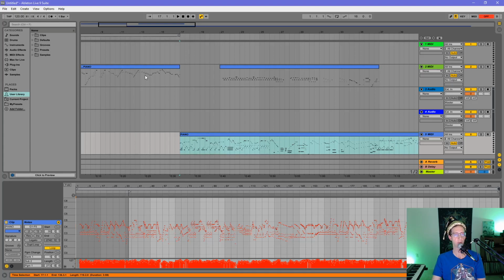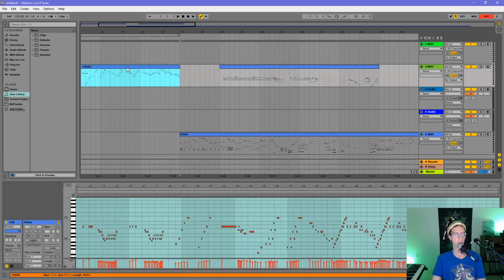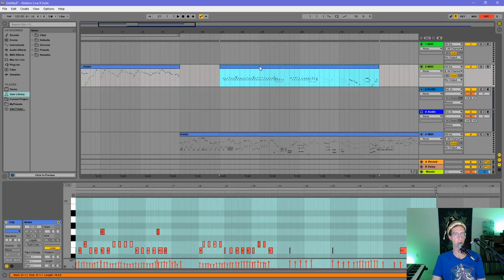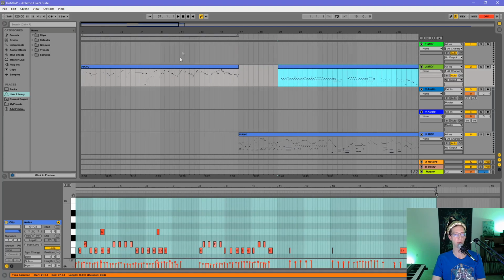So what you'll have to do is separate this into smaller chunks here. I've got a 16-bar chunk here, another 16-bar chunk. I actually took the first 16 bars of the sonata and I split it into bass and treble.